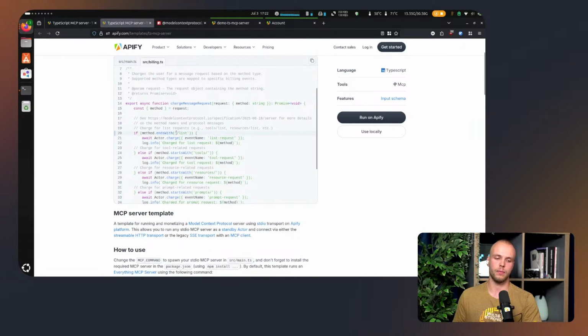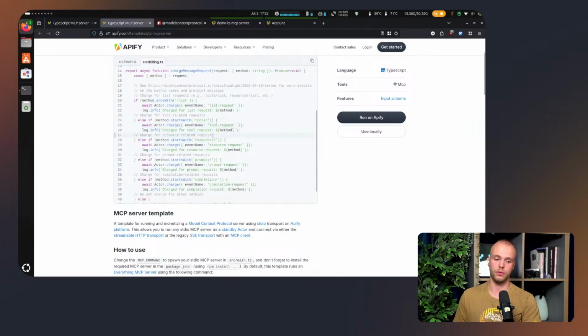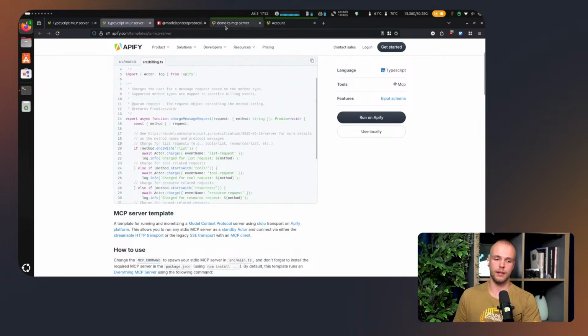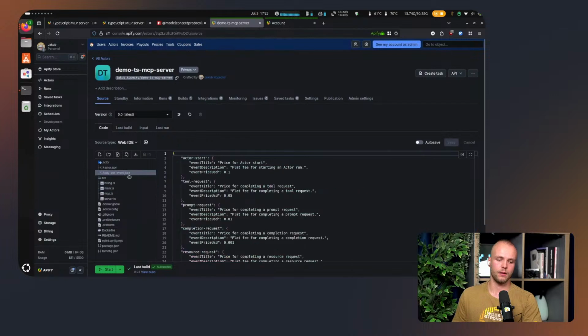So for example, for each list request, so when I list tools, the user gets charged. The same goes for tools, resources, prompts, completions, and other requests. This is defined in the pay-per-event JSON file, which is included, and you need to set that in your actor settings. So I won't change anything about this actor right now. Let's keep the reference server as it is.